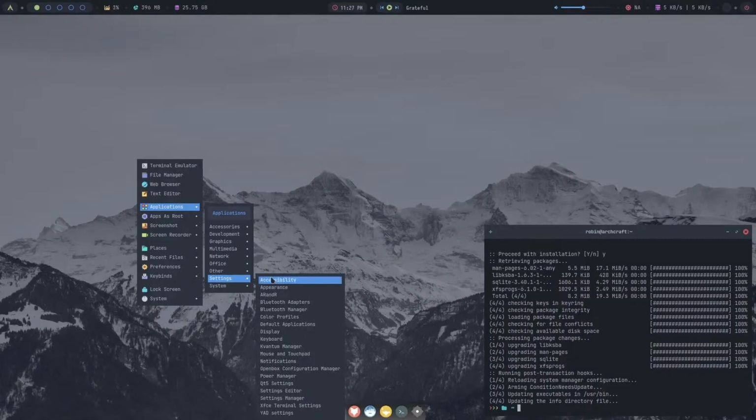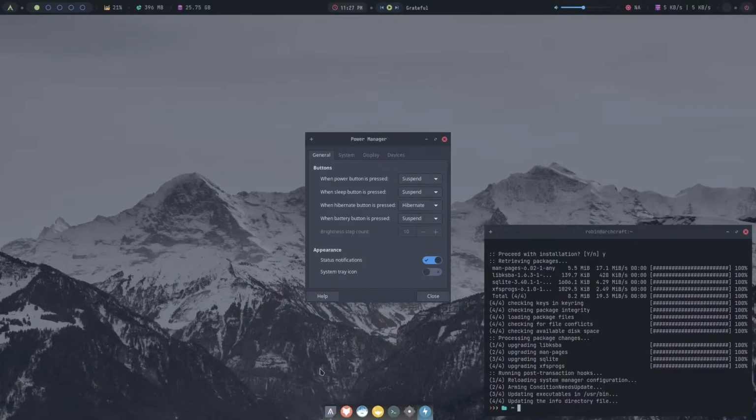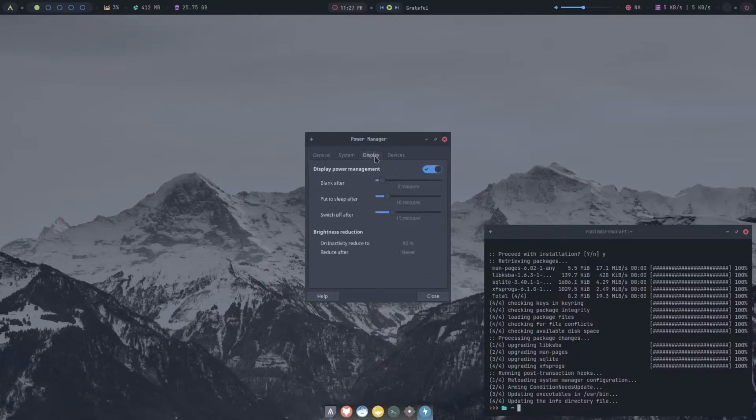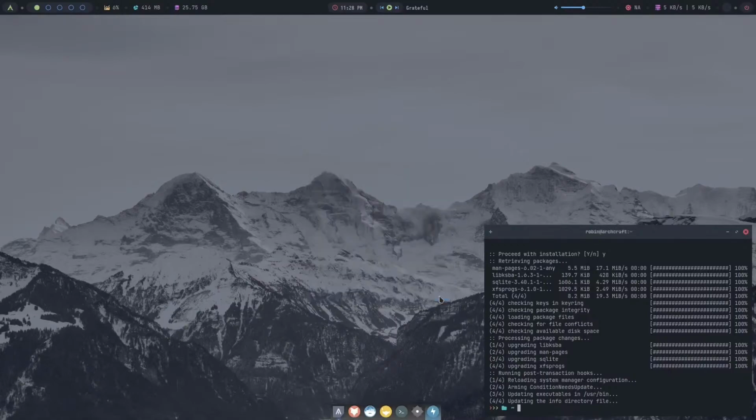Settings is where we can change the accessibility, the appearance, set up the Bluetooth, etc. And also the power manager. So I'm just going to quickly check the power manager and see if there's any screensaver settings in here. Yeah, so this is definitely XFCE now. So for here, I always turn off the screen blanks and put into sleep and switching off after so many minutes. Okay, it's all sorted there.